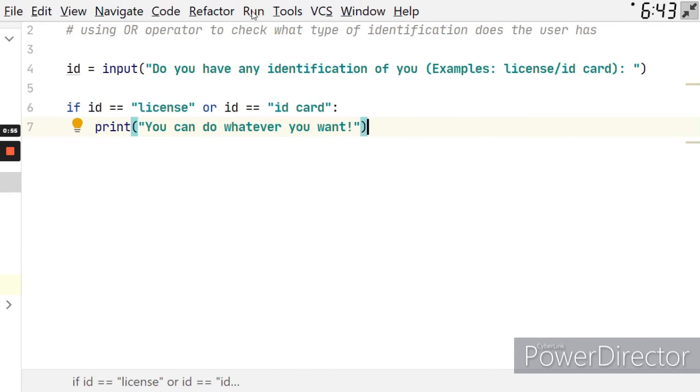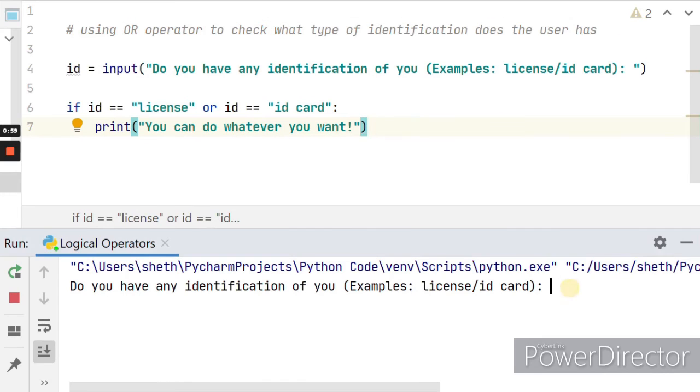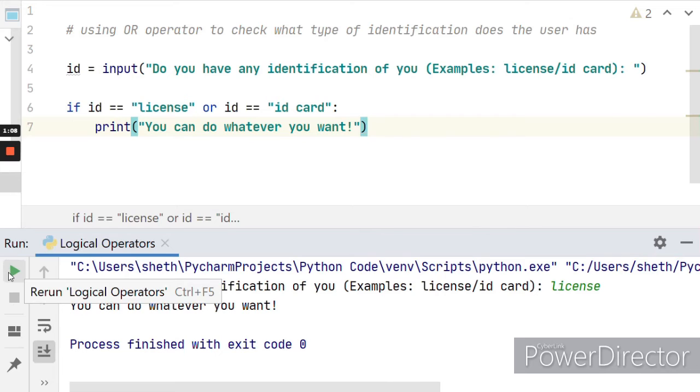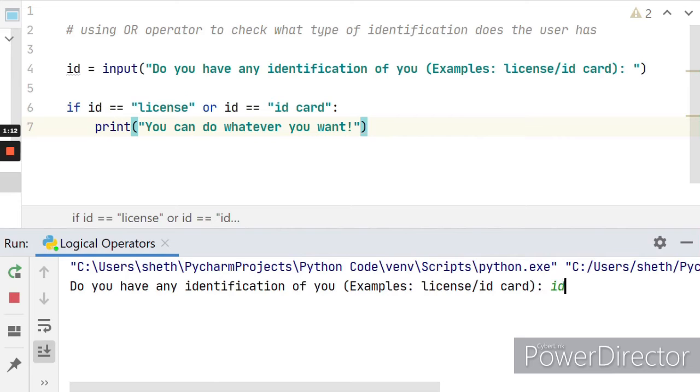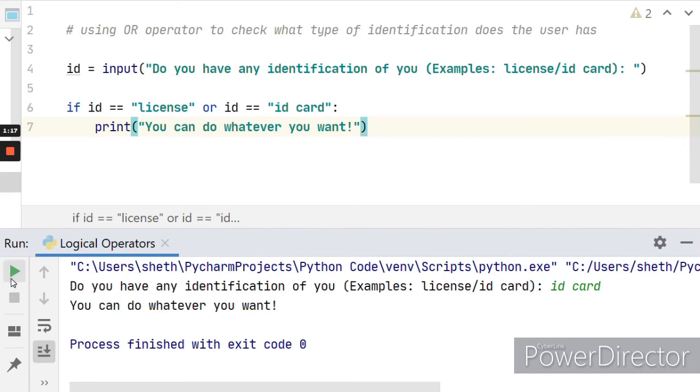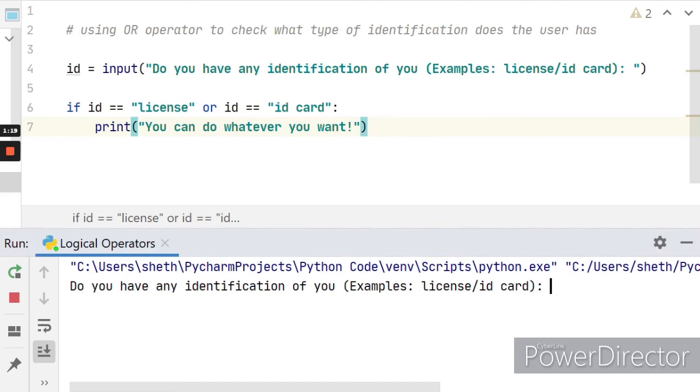So now we'll run this code and check if it's working or not. I will show you three scenarios. So first we will enter license. Yes, the code is working, and you already know why it's working. Now I will do the ID card, second choice. It is working. Let's say if they had to enter something else like passport, nothing will happen.